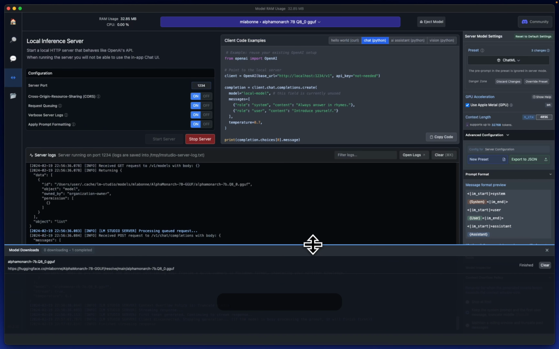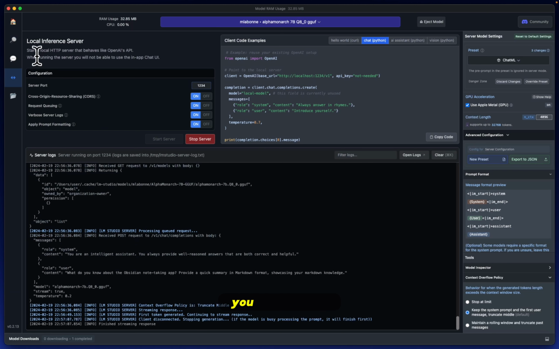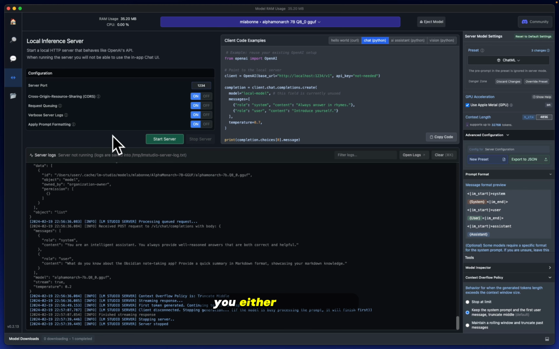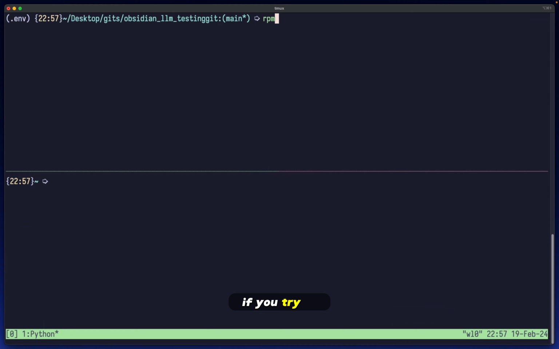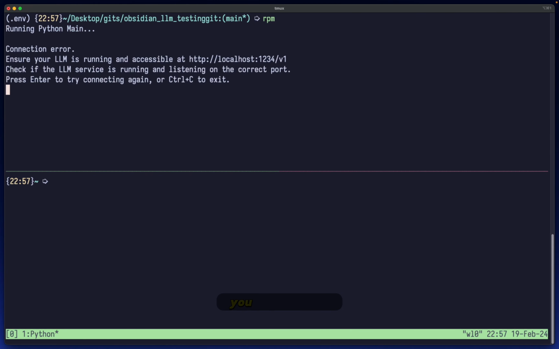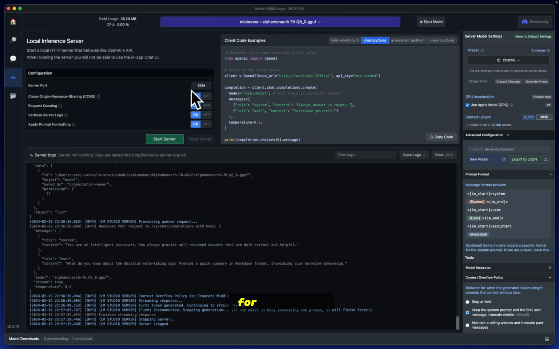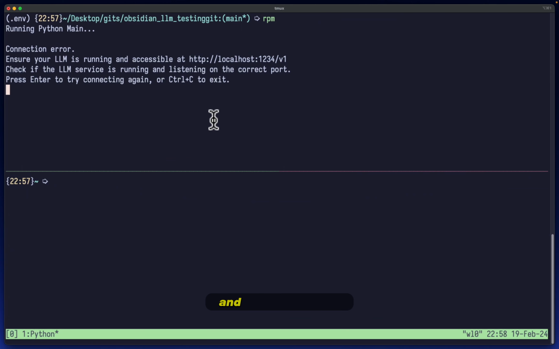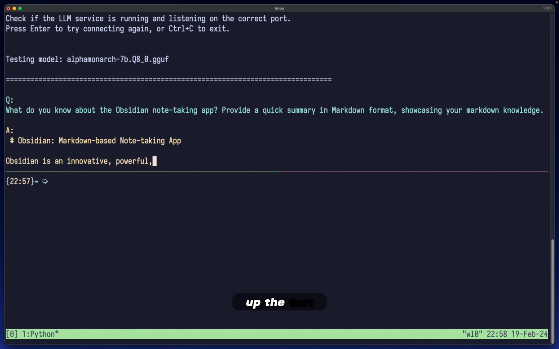Now, of course, you will need to make sure that you are running your local inference server. Let's say, for example, you either don't have your server running or you haven't set it up correctly. If you try to run Python main here, you are going to get hit with this connection error. And it's just going to tell you to ensure that your LLM is running and accessible at this specific URL, which is the standard for LM Studio under server port 1234. Now, once you start it and you press enter, it will start up the test once again.